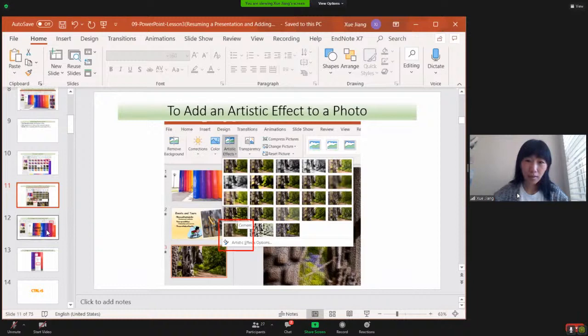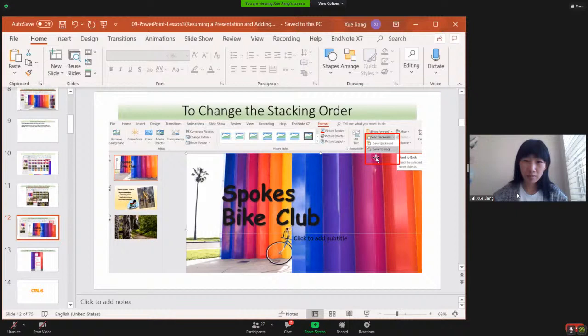And then, this is an important function. We always use it when we do PowerPoint images. We want to send it back at this step. Now the picture covers everything on this slide. Now we want to send it back, send to back, and then it will be the background and other things will float on it, bring to the front.